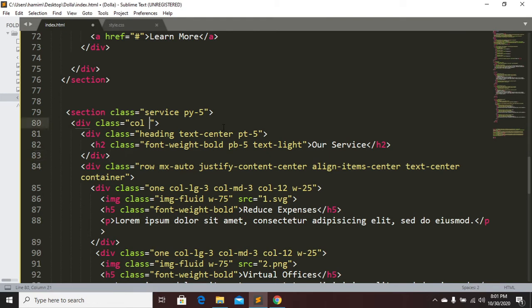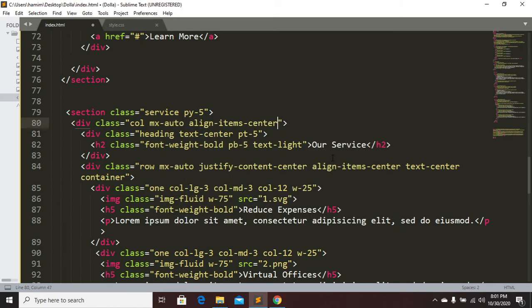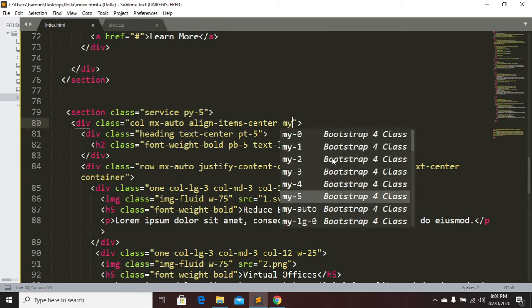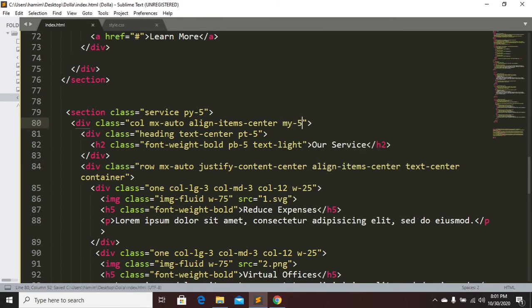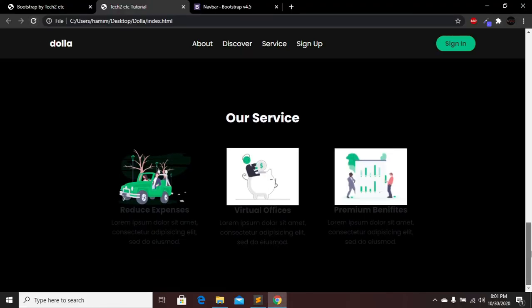And in our column class I want everything to be in the center, so that's why mx will be auto, align items will also be center, and I want some margin from y in the vertical direction, so that's why my will be 5. Now save, go to our website and refresh. So yeah, here you can see that we have our service heading, and we have some space around here.